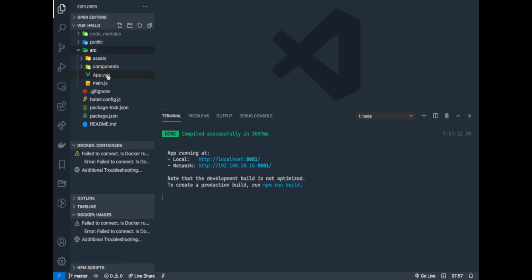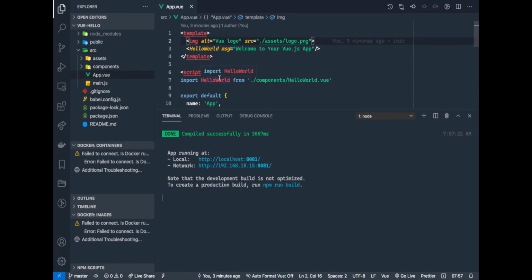This is src. The src folder contains the VueJs files. Only here are we going to change files and add the required VueJs files.